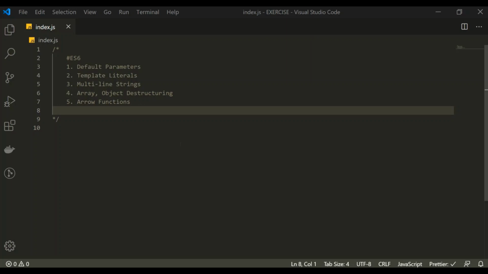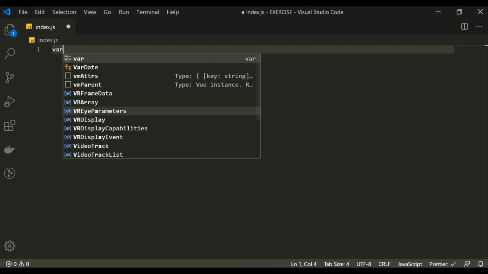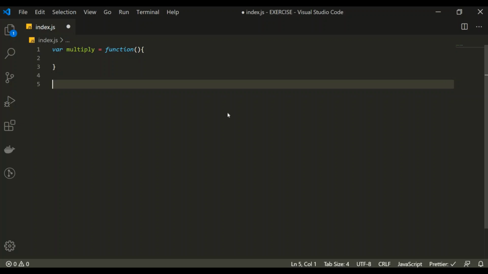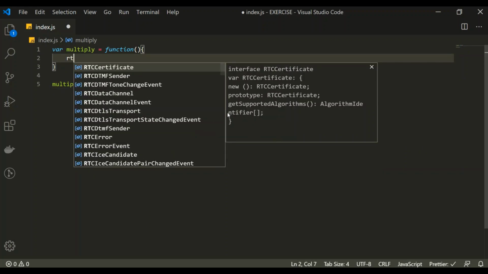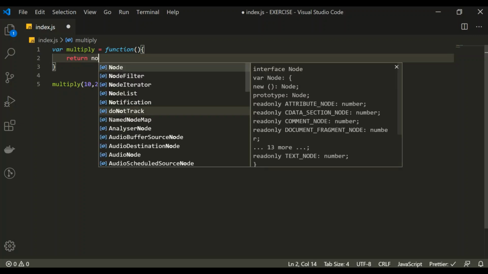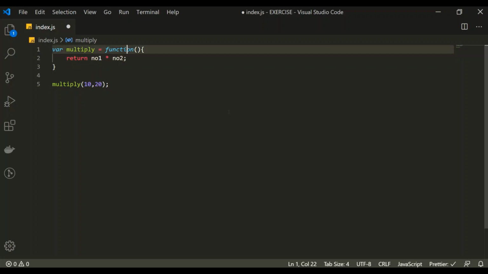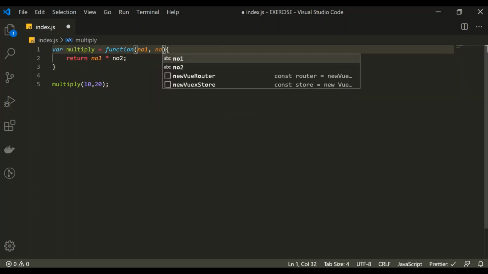So first we will write the syntax in ES5, so we can clearly see what is the difference between ES5 and ES6. Okay, so let me start with the default parameter now. We'll create one variable called multiply, and we'll create a function for that. When I call the function, I would pass parameters like that, and this function should return number 1 and number 2, and we'll accept those parameters.